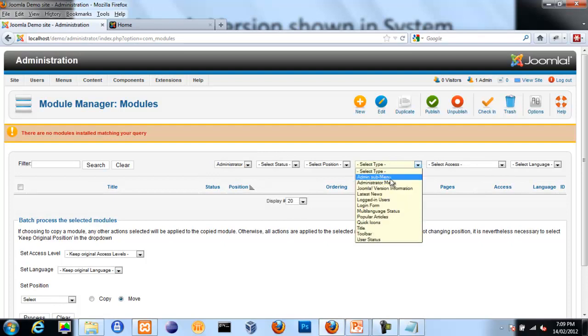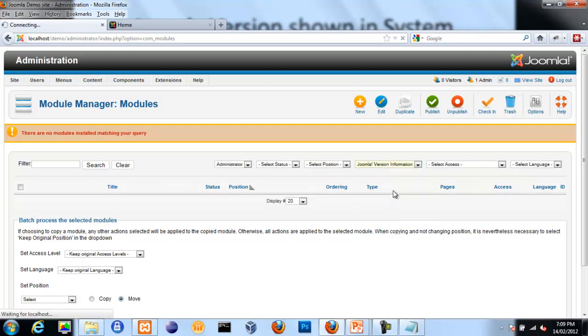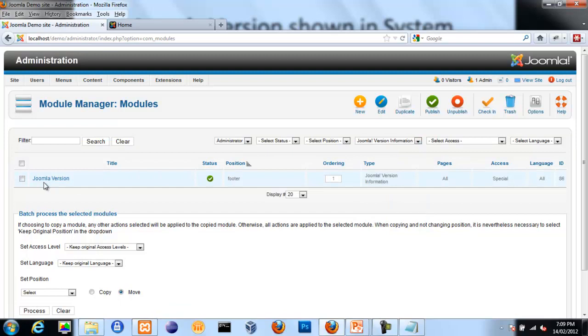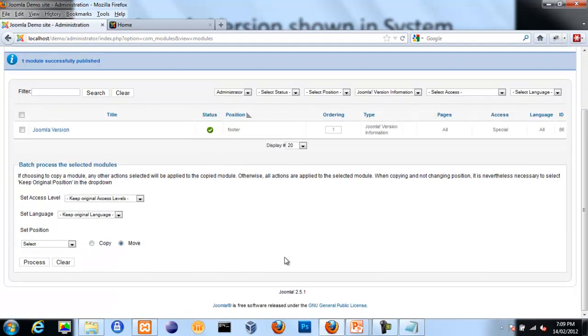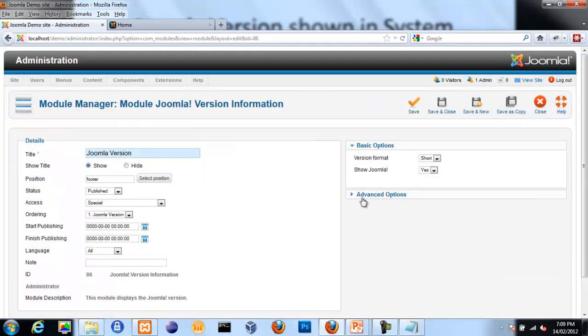Now, there's actually a module that controls that version number at the bottom of the administrator now. If you have a look in your module manager, go to administrator types and find the version number module. If I unpublish this module, you'll notice that the version number's disappeared. Now, this is probably what some people upgrading sites will notice, that there's no version number there. You just need to go in and publish this new module.